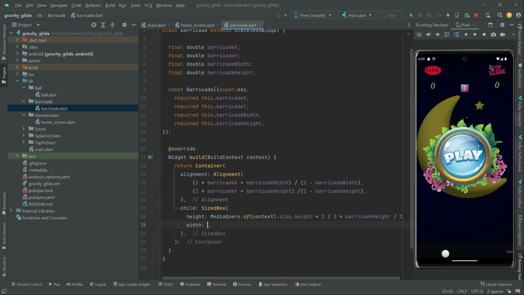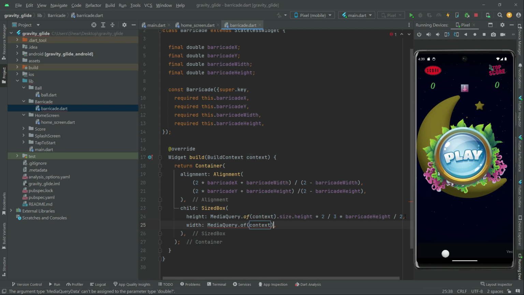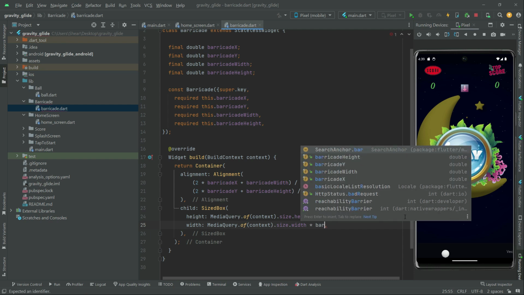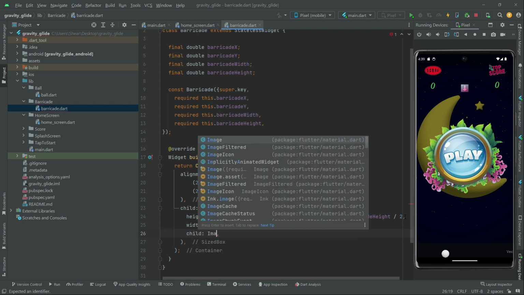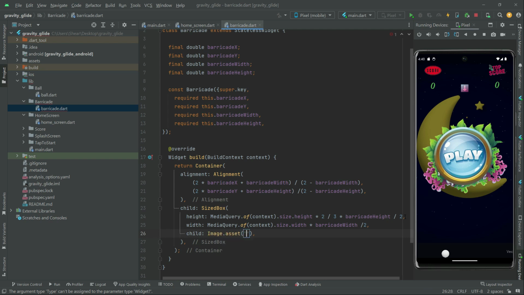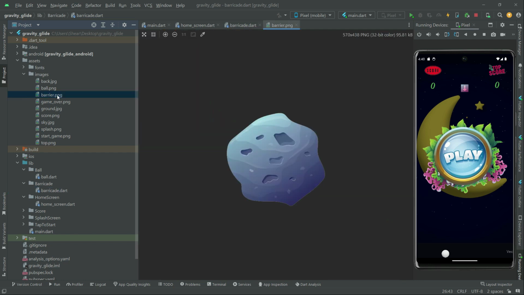Take this down, in here width, we'll say MediaQuery.of(context) over here, now .size.width, and in here multiplied with the barricade width divided by 2 lastly. Now let's just take the image asset as a child. So in here first child, and then Image.asset over here. Now in here string we'll say assets, directory name images slash, let me just check the name for the barricade, it was barrier. Okay, that one.